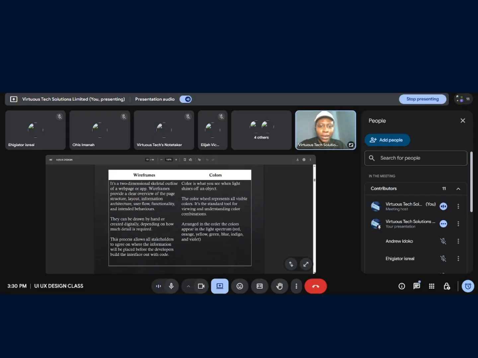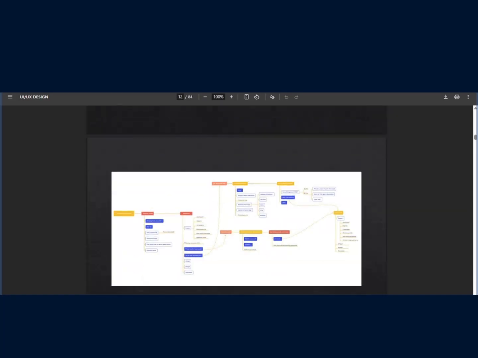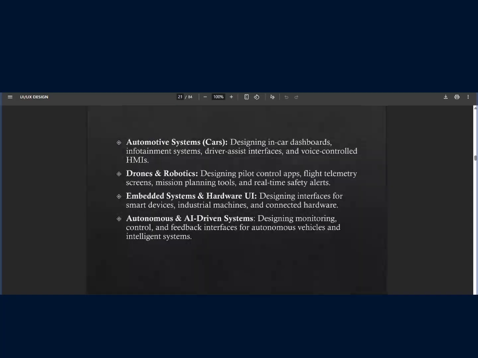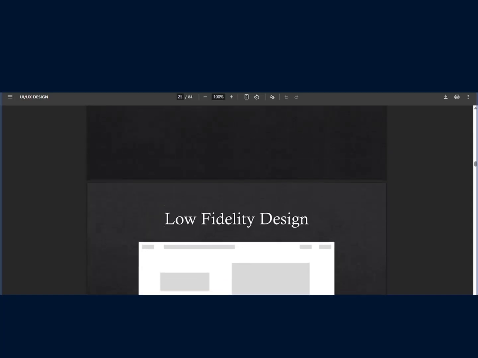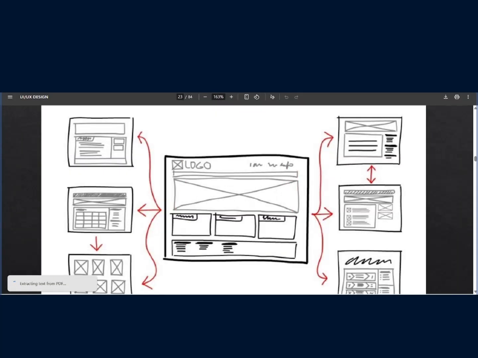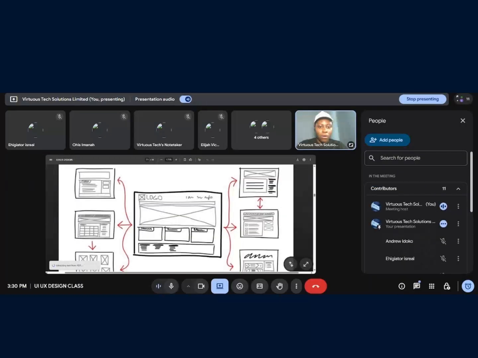Let me just scroll down my slide to a page where there's a wireframe. Let me scroll down, scroll down. All right, I've seen it. Here we go. All right, beautiful. So you can see my screen, right?